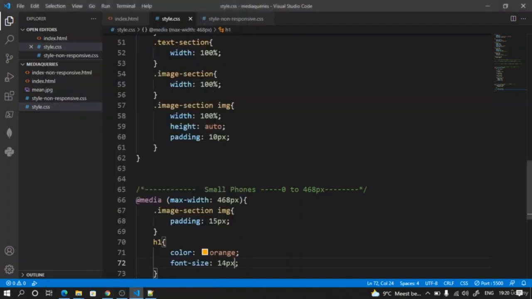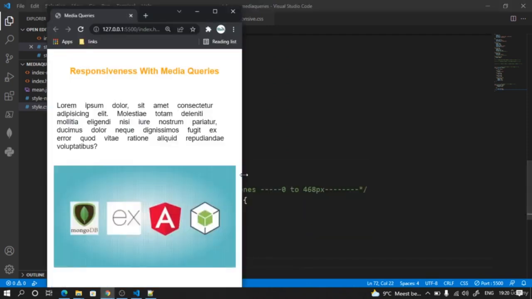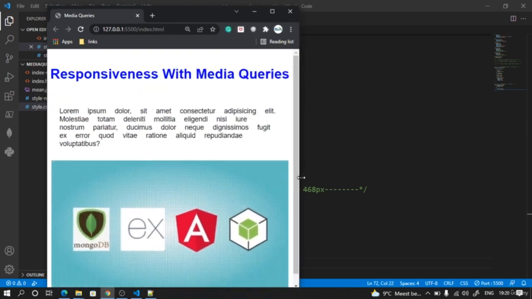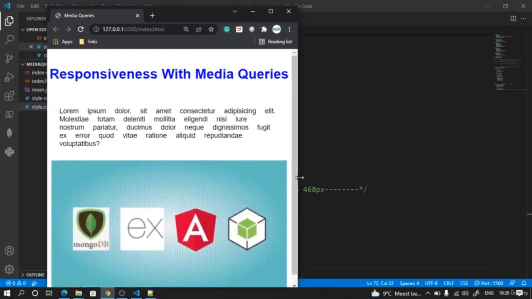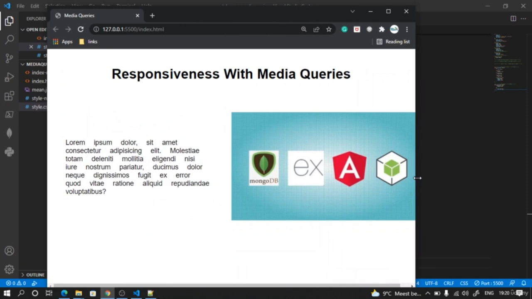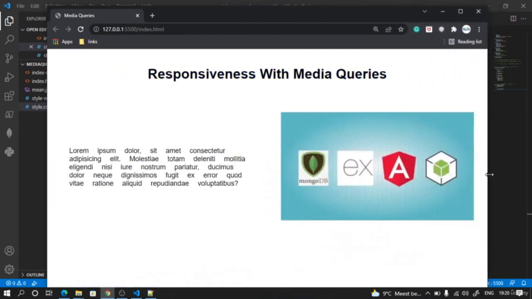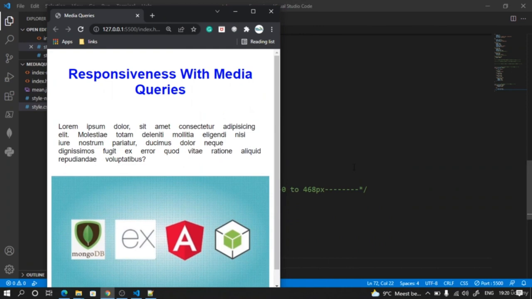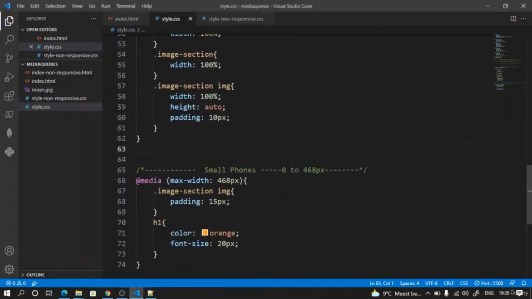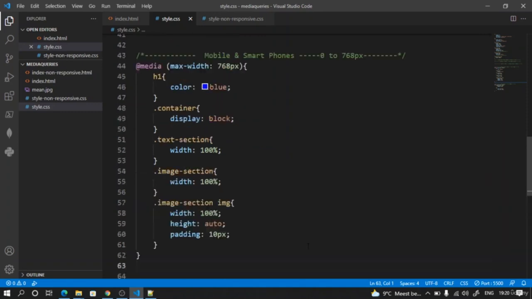So let's say 14px is too less. I can say 20px, something like this. So in the mobile it will look like this. In the desktop, in the tablet, or the 768 device pixel devices, it will look like this, and the higher devices it will look like this. So we can do anything we want in different devices. So this is how you override for devices between 0 to 468px.